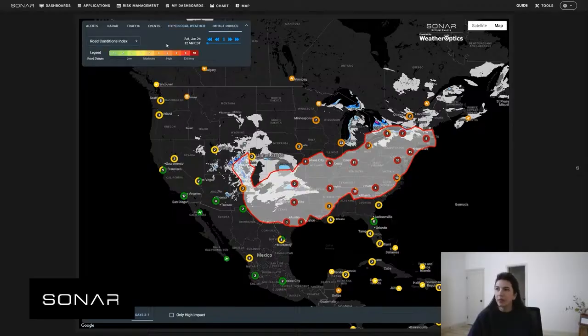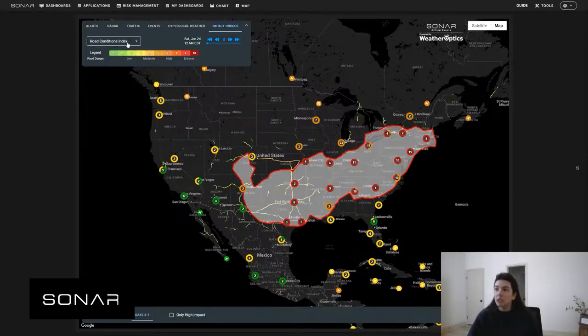Lastly, we have the impact indices. So tracking overall road conditions is going to be huge with this severe weather threat this weekend. The South is not equipped to deal with snow. We don't have the equipment. We don't get snow that frequently. So roads are going to take some time to get back up, and drivers are just not going to want to drive if they don't have to.